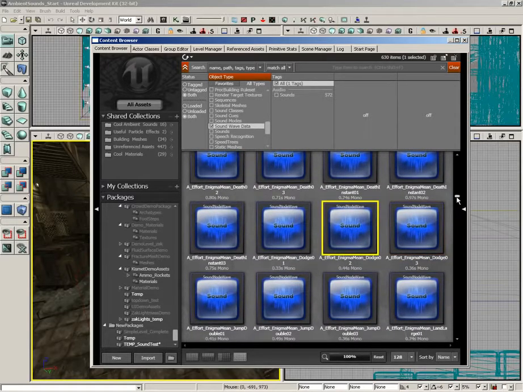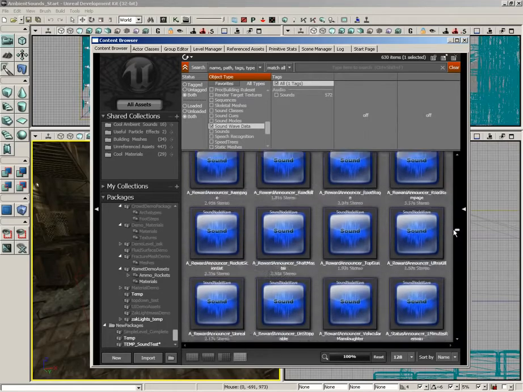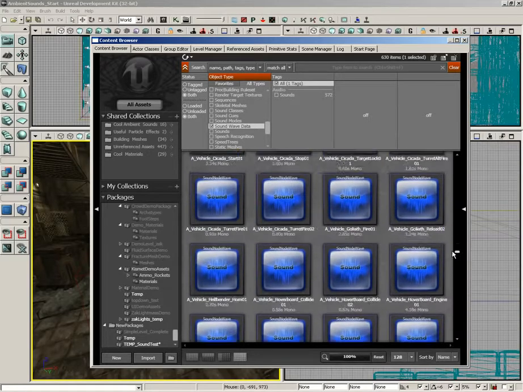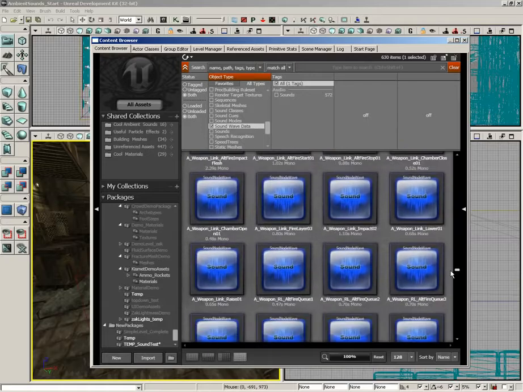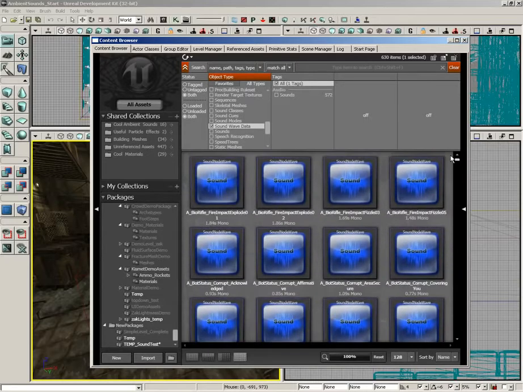There are all kinds of sound effects included with UDK. Feel free to search through them. A lot of them have to do with various actions that the characters will perform, all of your weapons, all of your music. It's all in here, even the announcer.